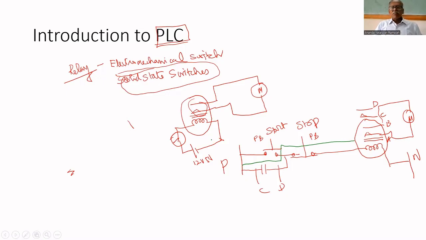So that's why this button is called the start button. It is only used to start, that's all. If you press it, it will start, and then the motor will run continuously. That's why this CD contact is called the sealing contact. It seals the circuit. That's why it is called the sealing contact.